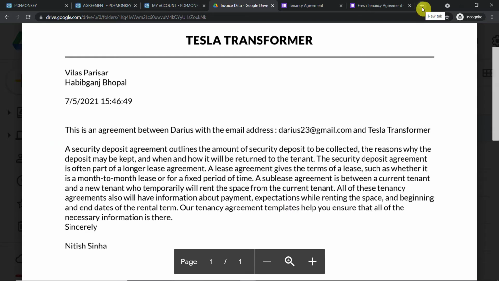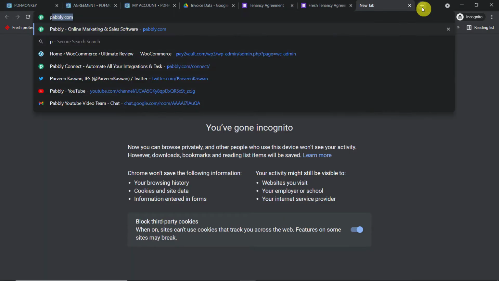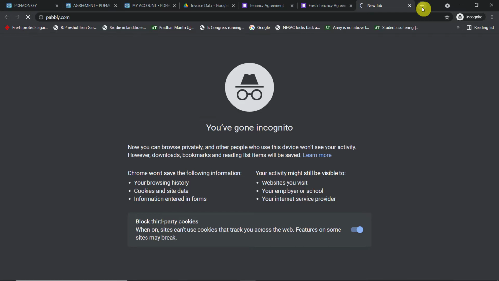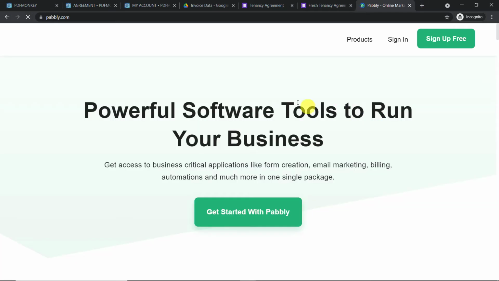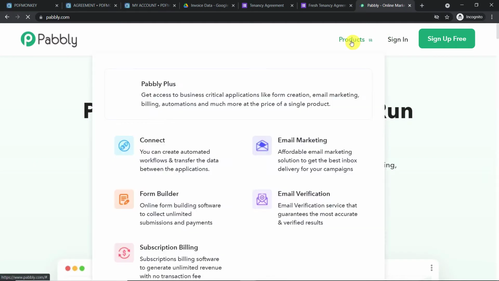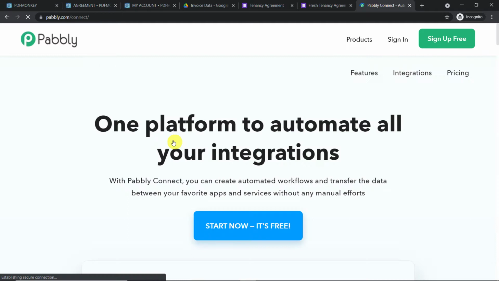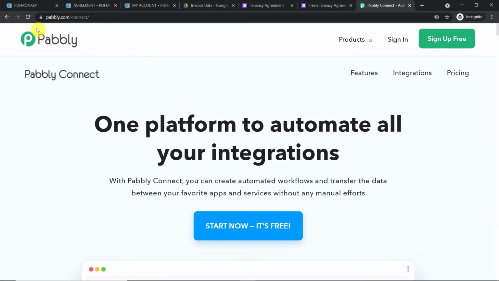In a new tab, just type pabbly.com and press enter. This is the website of Pabbly. All you have to do is hover on products, and here you will find Connect. Just click on Connect. This is the landing page of Pabbly Connect. Just click on sign up for free. You can create your own account in just 2 minutes. In my case, I have already created an account, so let me click on sign in.